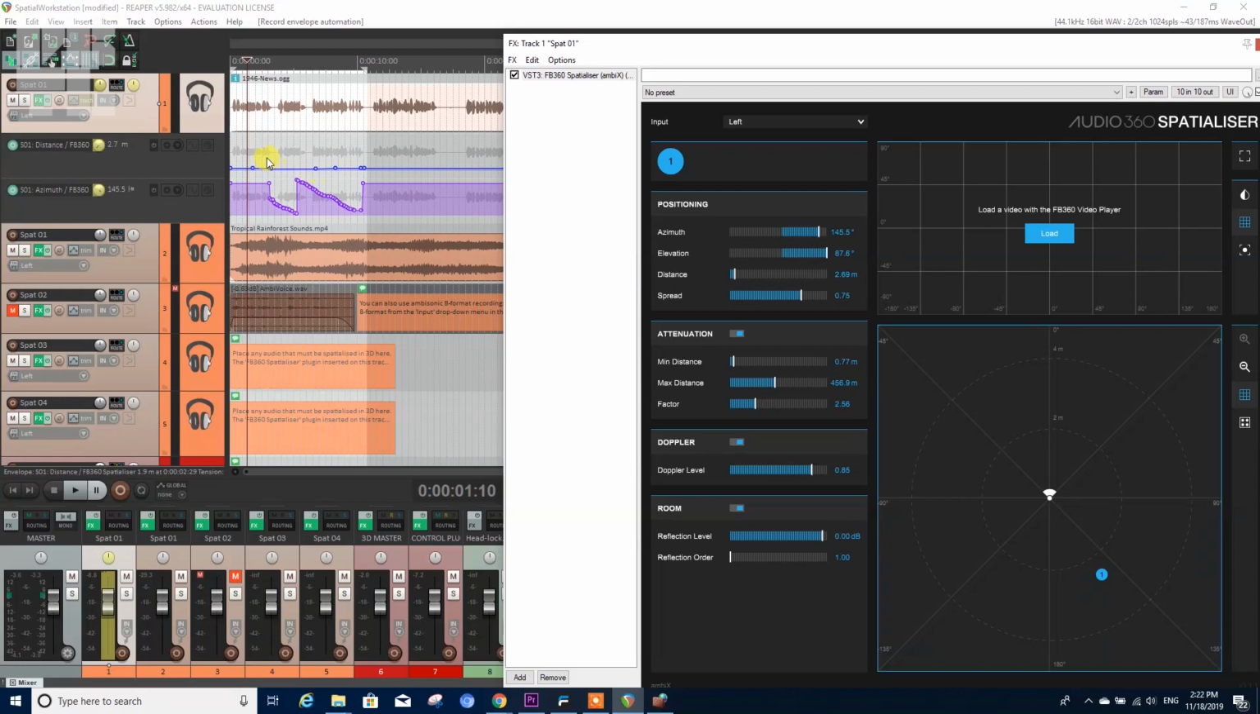Now you saw that this automation over here has changed because my movement over here affects the azimuth and the distance.